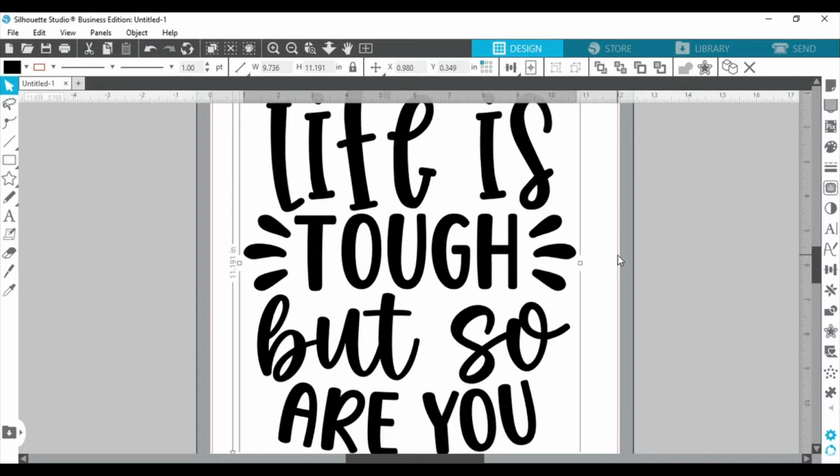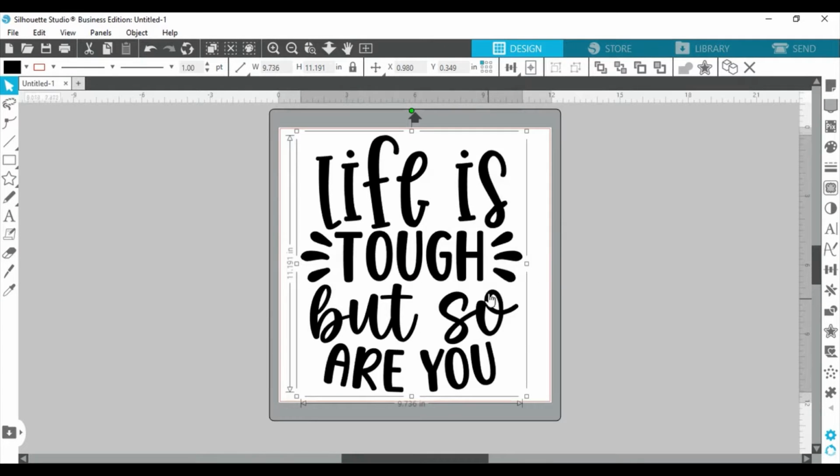You could click on the ones, if you want to make it a file that has multiple colors, you could click on the ones that you want and group those, and then you go ahead and make it a compound path. But I just want this to be one complete file. So what I'm going to do now is this is ready to be turned into a rhinestone template.